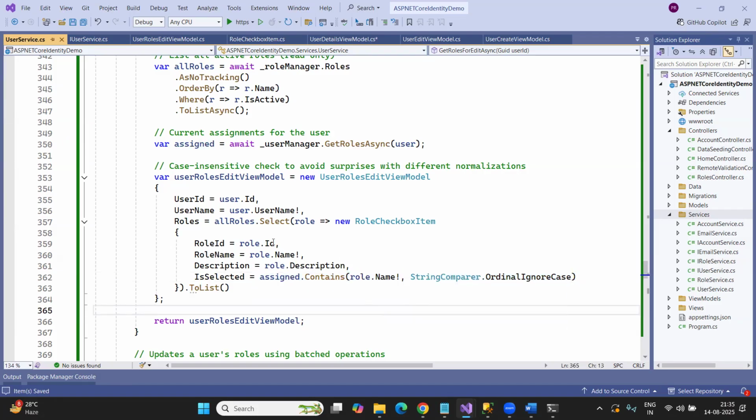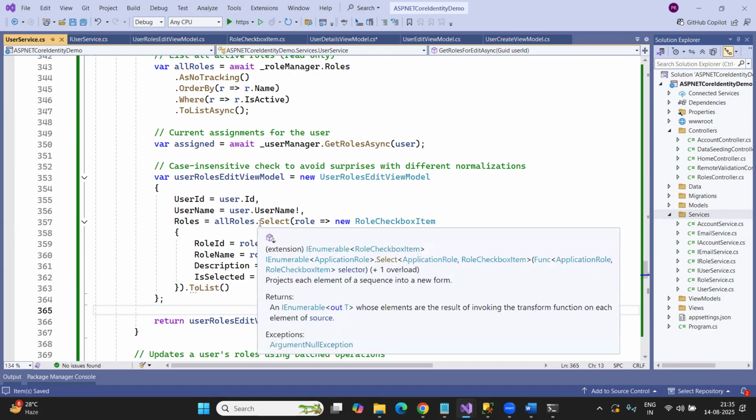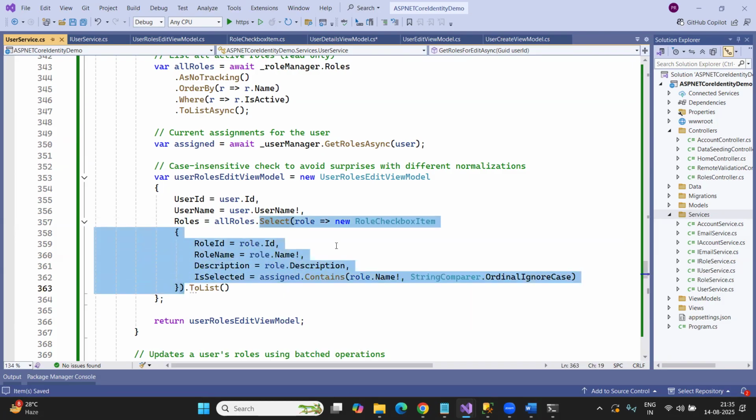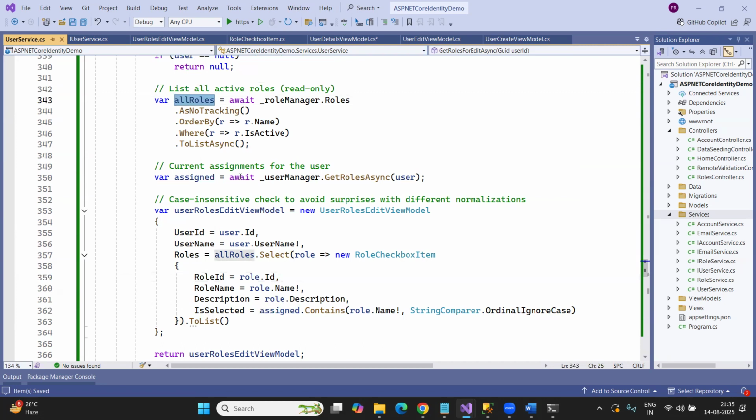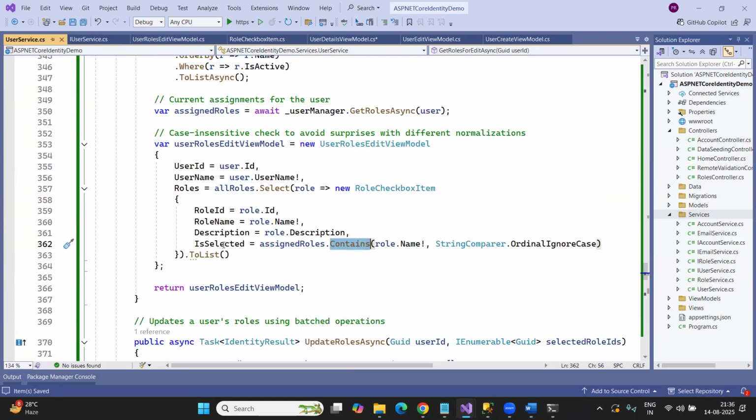You can consider this is a loop. Inside this loop, one by one, I'm accessing all the roles, and storing them in role ID, role name, description. Again, whatever the role name, I'm going to check inside the assigned roles. If you are getting confused, give this name as assigned roles. Whatever role name I'm looping through, if it is available inside assigned roles, then the contains method is going to return true, and in that case, is selected is going to be true. Clear?